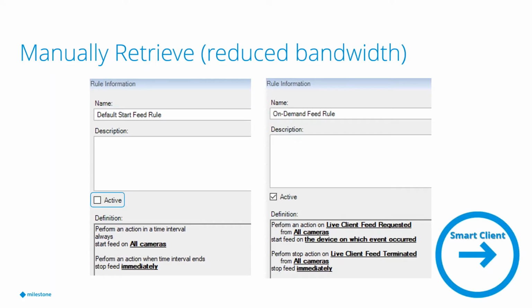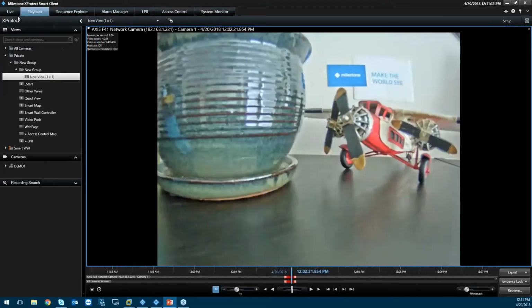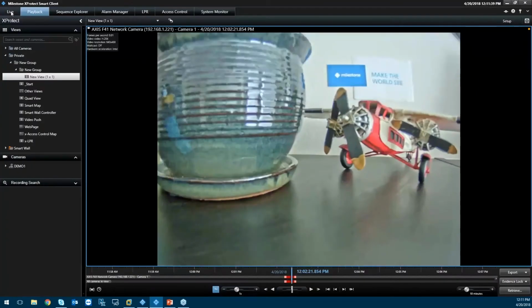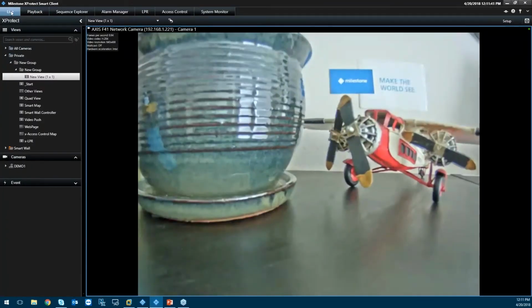So how do we get video? Well, we're going to go to a live demo for that, and I'll show you three different scenarios all in one here. So what I have here is my smart client. I'm looking at live video, if you can tell.